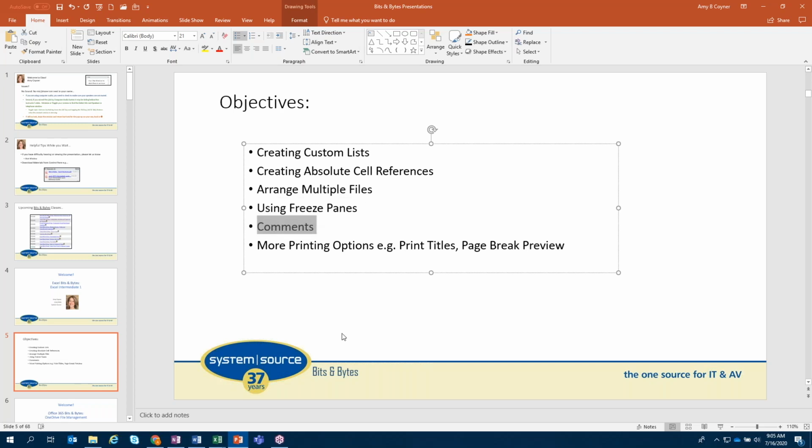We will talk about comments. I really like comments. If you have a newer version, they might call them something else like notes, but they're a nice way to attach a comment to a cell. It's sort of like a sticky note that you've put on a cell, and you can put just anything you want in there so you don't forget about it.